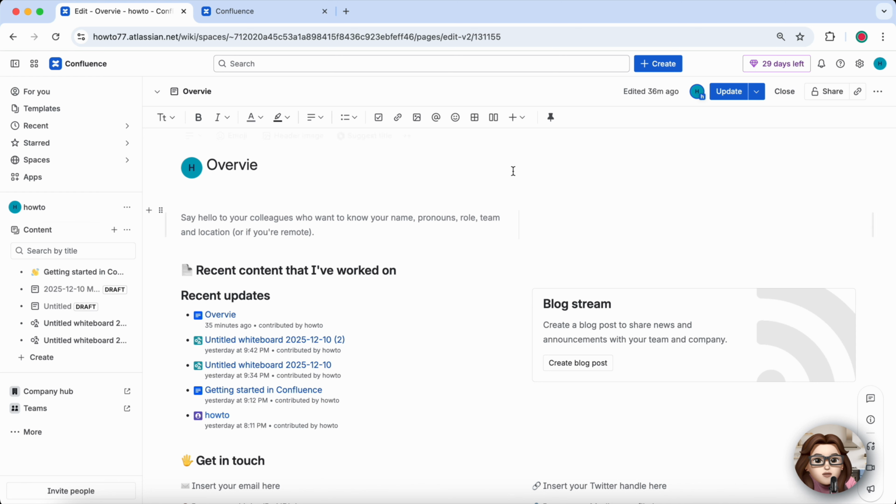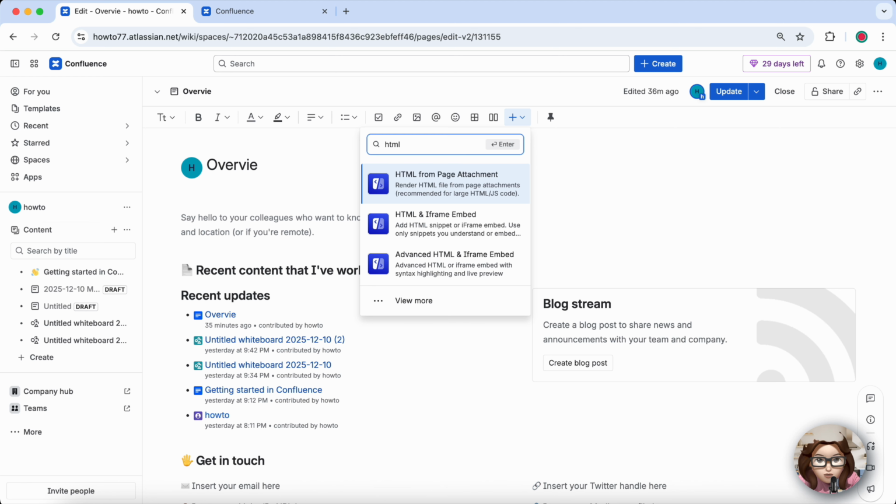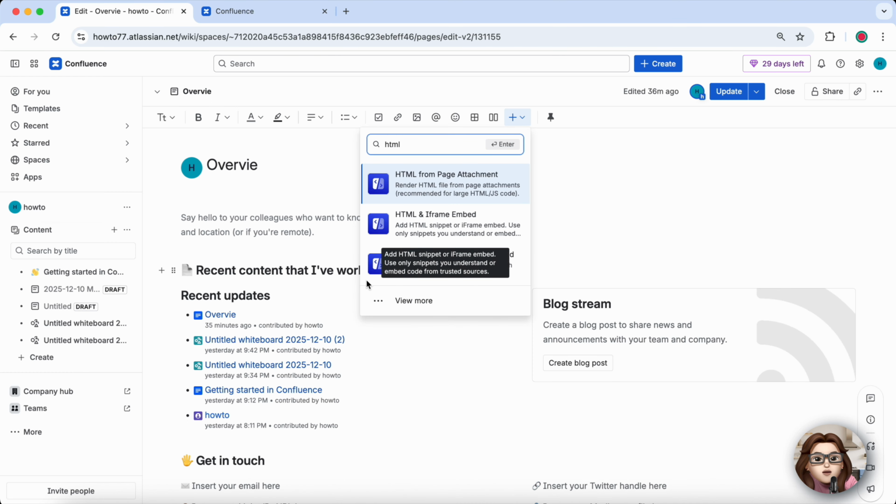Inside the editor, select the plus icon to reveal additional tools. Look for the HTML macro. If it doesn't appear, you may need to install an app from the marketplace that supports HTML macros. Once the macro is available, insert it into your page.